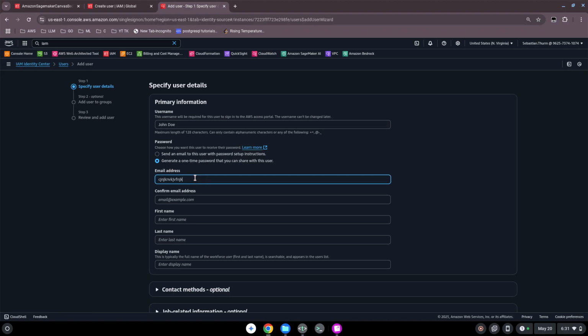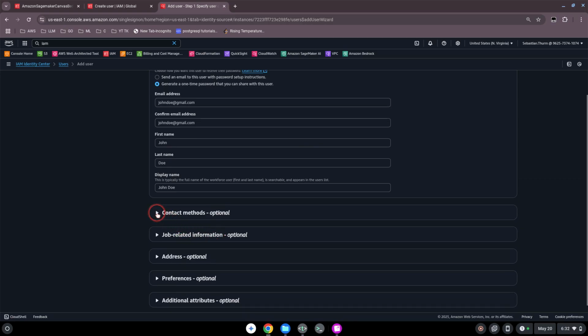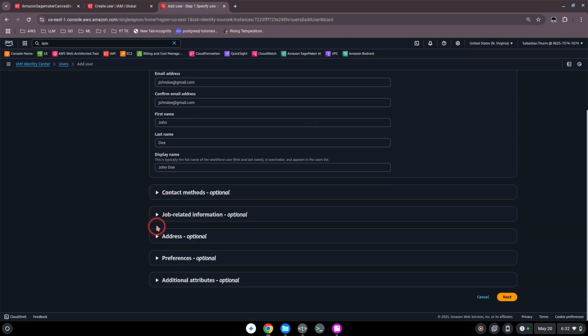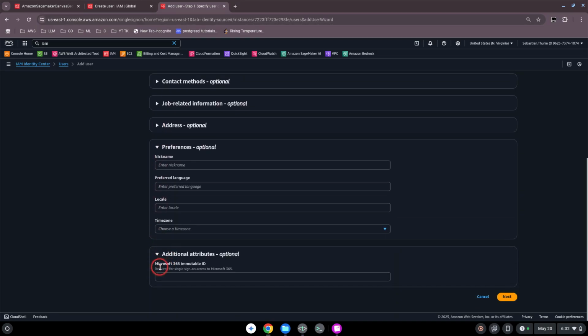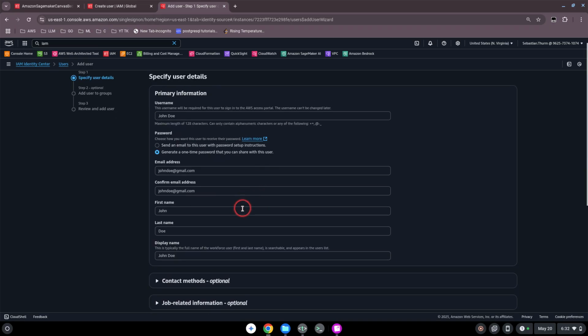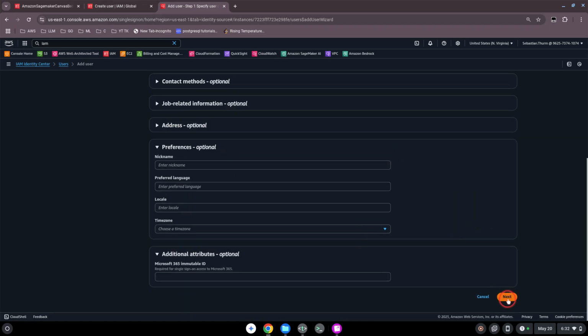Then comes an example email. So let's do johndoe@gmail.com. I think it will already exist, this one. Then the first name, John, Doe. So directly here is the display name as John Doe. You can also put in more contact methods, job related information, preferences, additional attributes, and so on. But we will leave all of this as it is. And then we go to next.